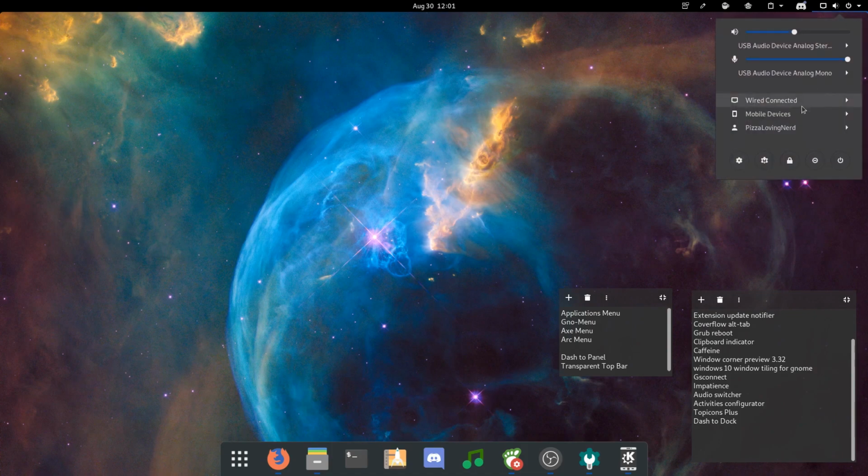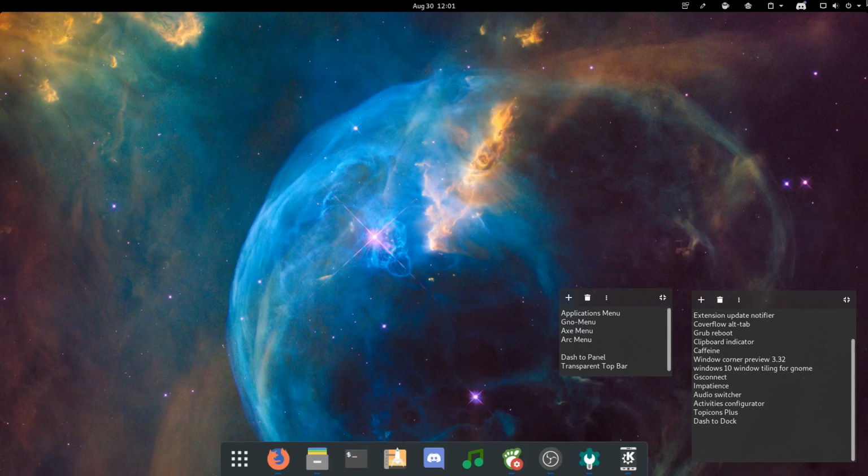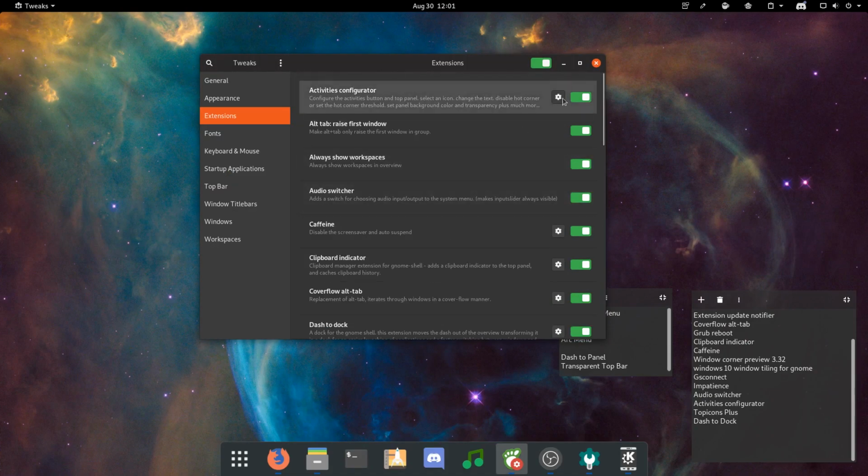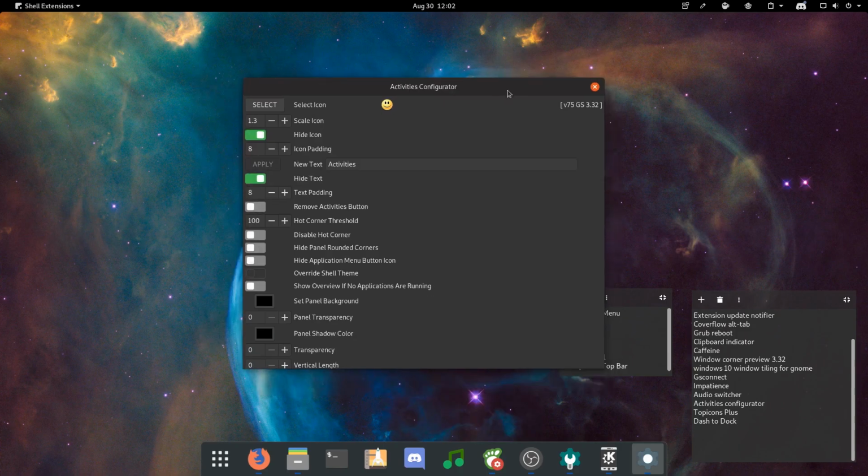Next, we have Activities Configurator. Now, this is a very useful extension. It should be integrated into standard GNOME, in my opinion. Now, this allows you to completely customize your activities. So I can add an icon in. I have it set to hide it, but now I have a smiley face icon. I'm gonna hide it again. I can even change the size of the icon if I want to. I can do either 1 or 2. I can also do padding if I want to.